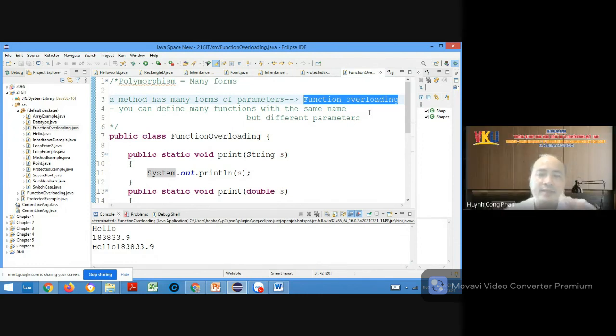So can you tell me the definition of function overloading that I wrote there? Can you give me the definition that I gave you? What is function overloading? In the same scope, you can define many functions with the same name, but different parameters.